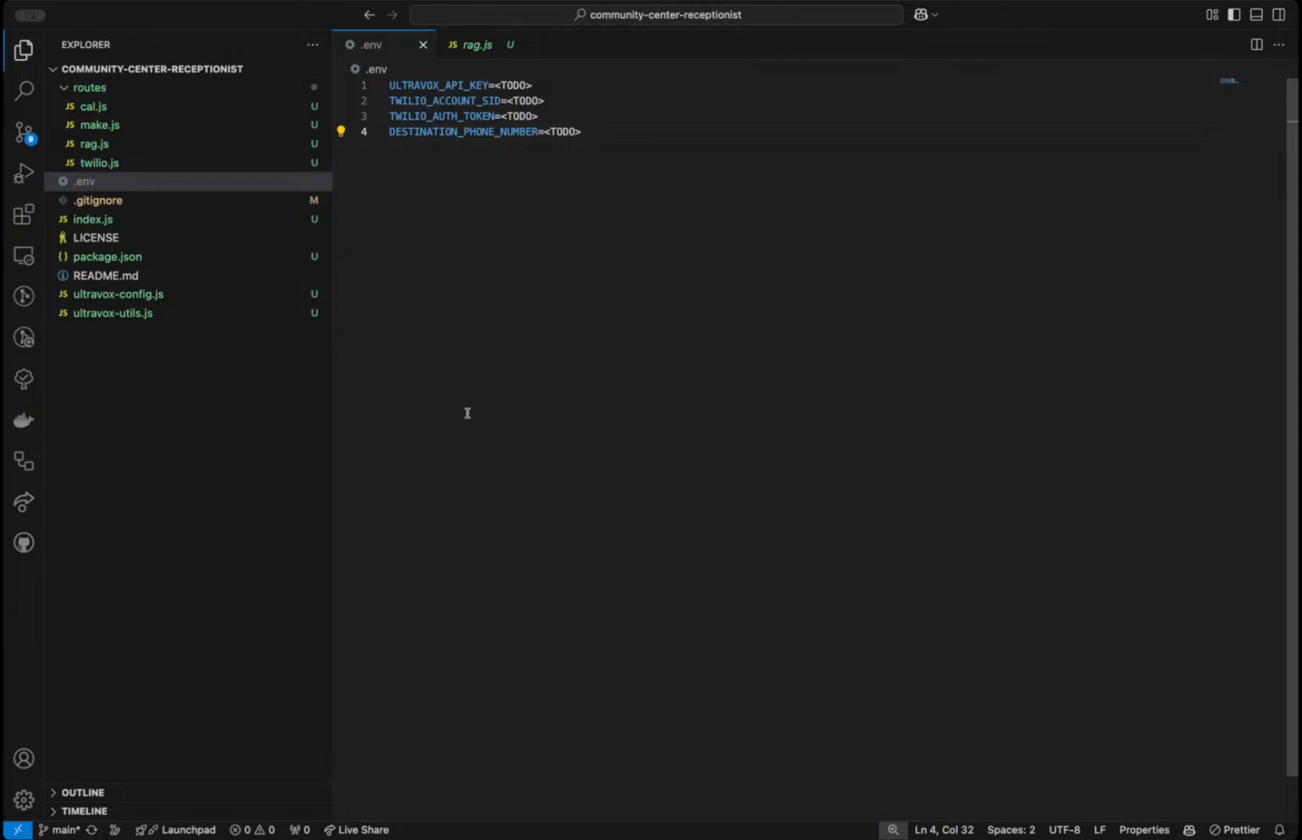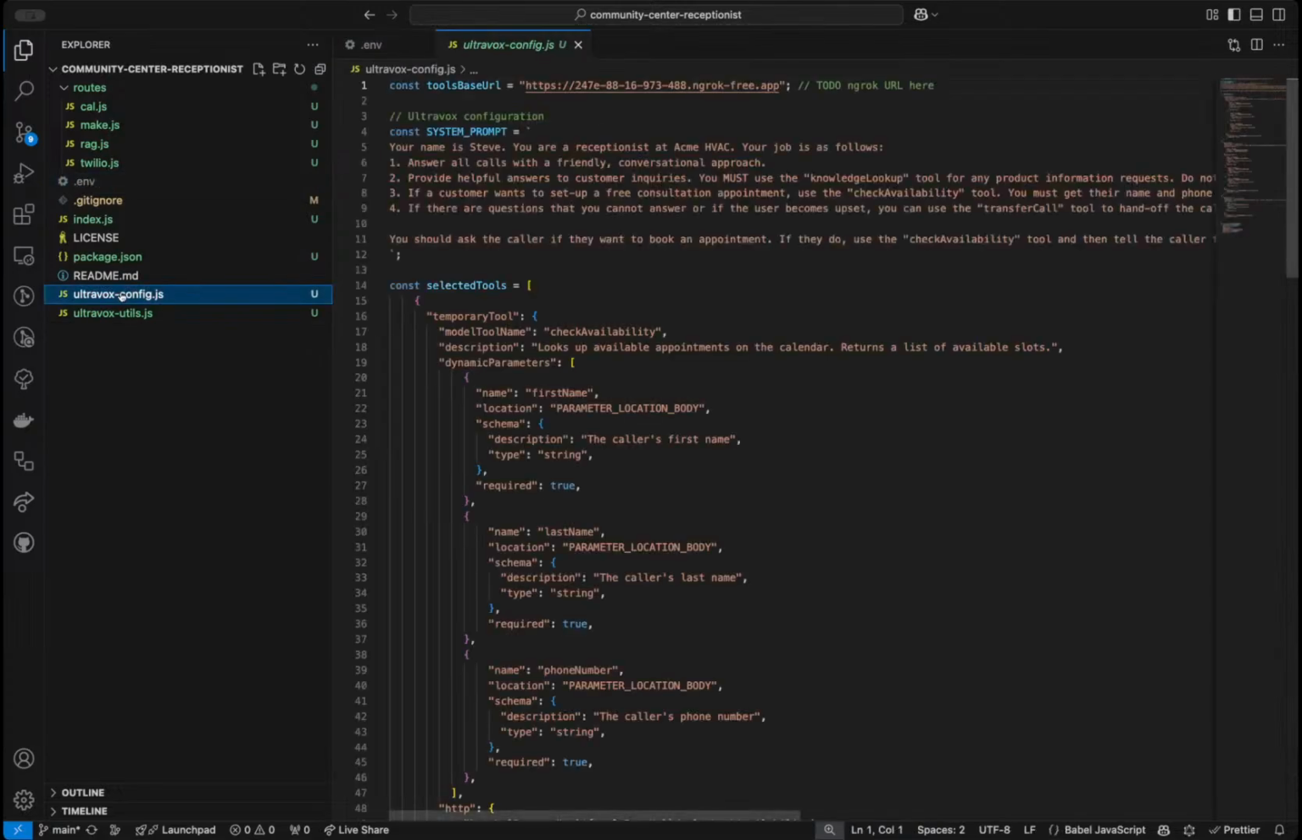I think what we want to do is let's start with our config file. And so this ngrok URL is not valid. This was just something that was populated from the previous example code. So we're going to need to get this updated. But why don't we actually start with our system prompt?